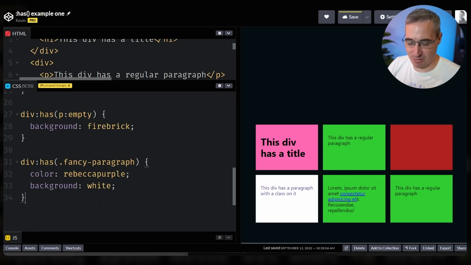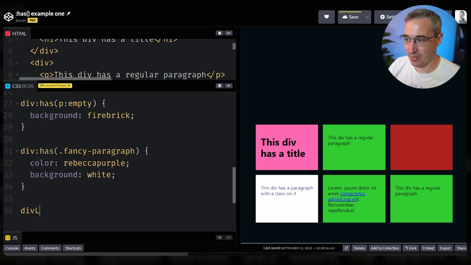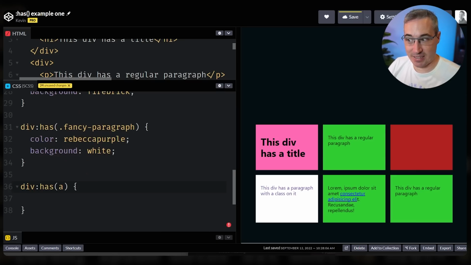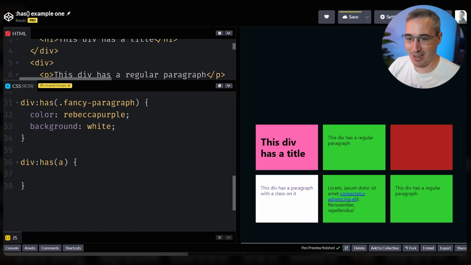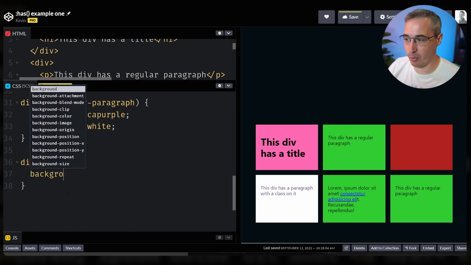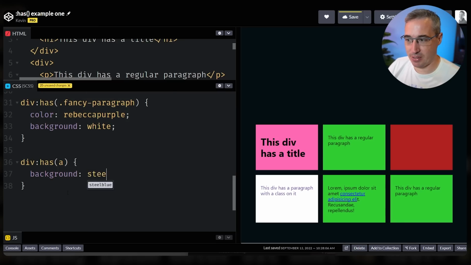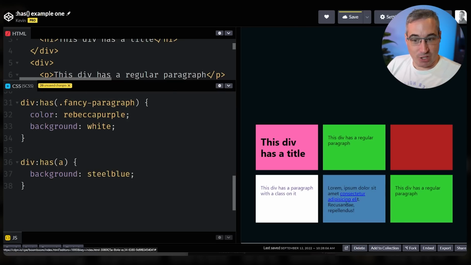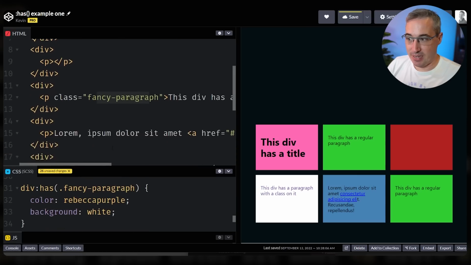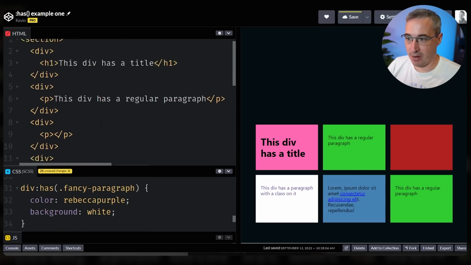And we can also, just for fun, say div has, and in this case we can also say if it has a link in it. We're going to use this one to explore things a little bit more, because here, let's say if there's a link in it, maybe the background will become a steel blue. And so this one is changed to have the blue background because there is a link, but that link is actually nested inside of the paragraph right here.